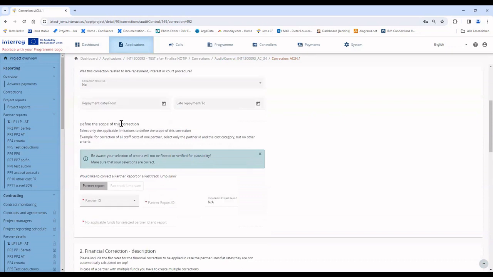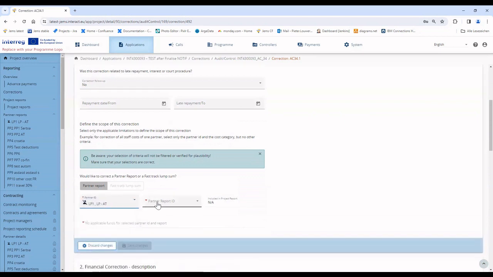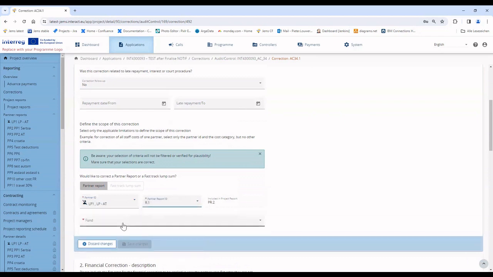So you can also define the scope of this correction here. This is very important because this defines a lot later on. So you should also be aware of what you're doing. Corrections are done per fund.